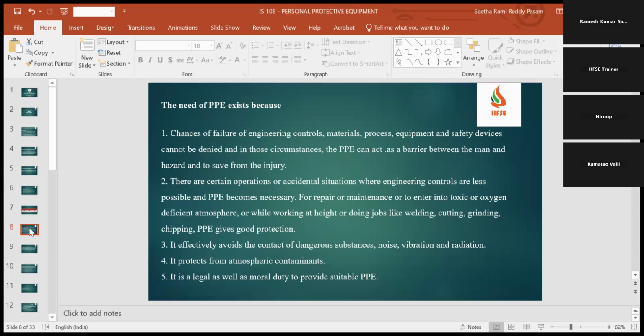For example, for repair or maintenance, entering toxic or oxygen deficient atmospheres, working at height, or doing jobs like welding, cutting, grinding, and chipping, PPE gives good protection. Even for entering toxic atmospheres, we go with SCBAs or continuous breathing air respirators. In such situations, PPE gives the greatest extent of protection.